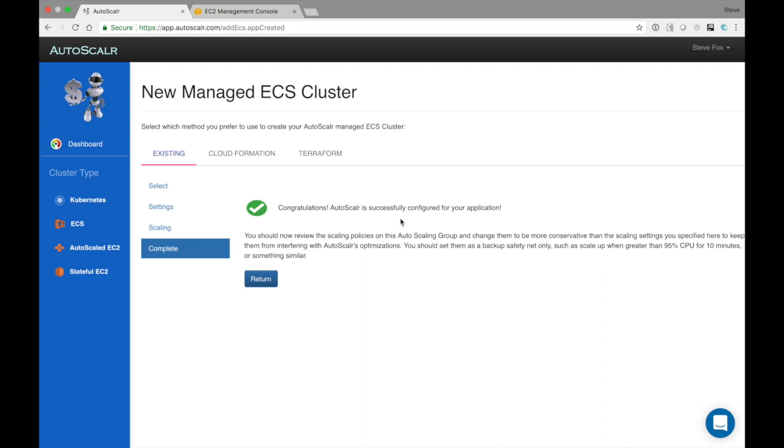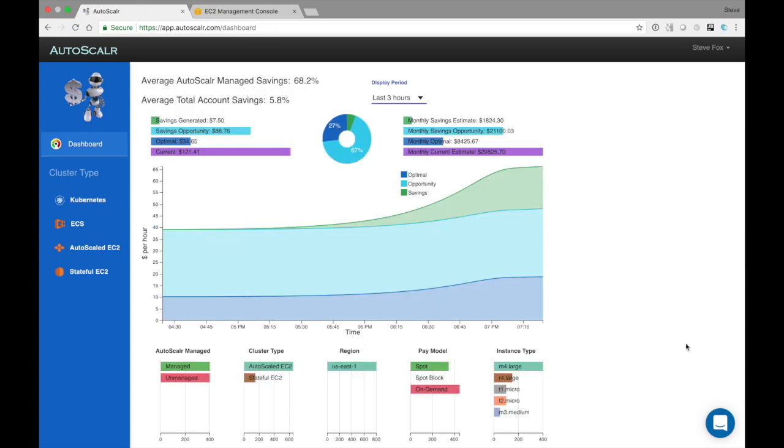It will start swapping out some of those instances based upon the load in the ECS cluster. And it will make sure that the most cost-effective set of instances are used to power it, regardless of whether it's CPU or memory constrained. And now we're starting to see some more savings generated. And that's how easy it is to set up AutoScaler for an ECS cluster.